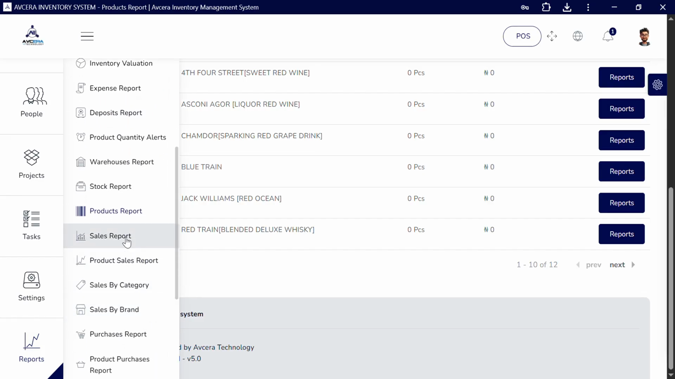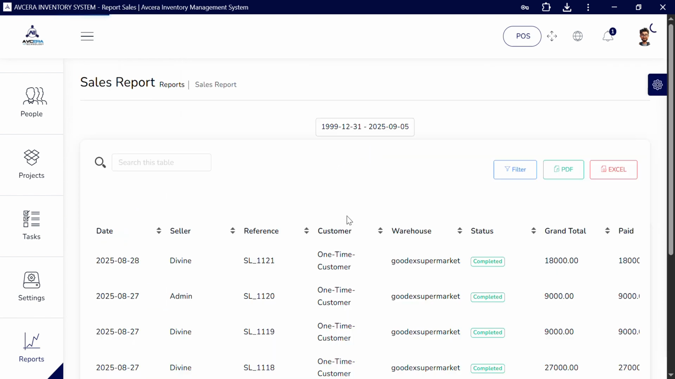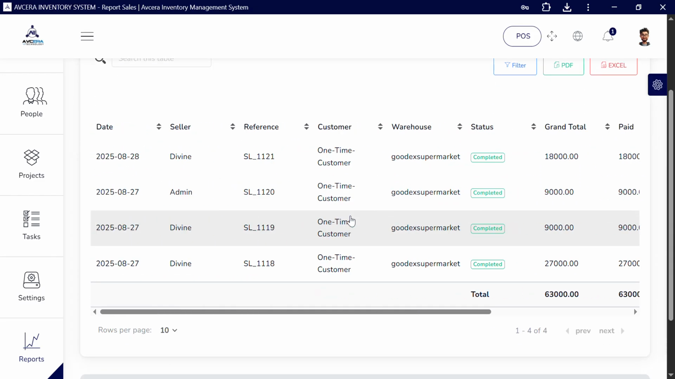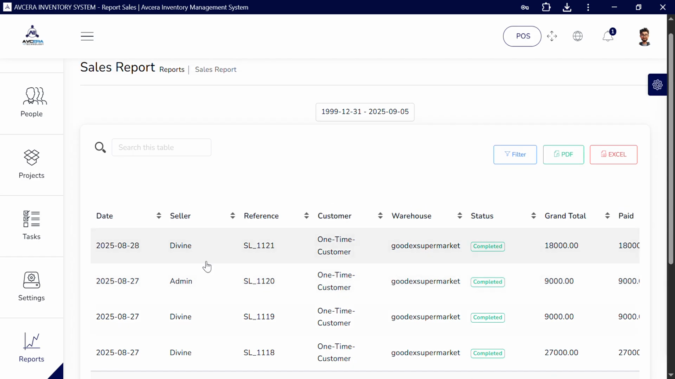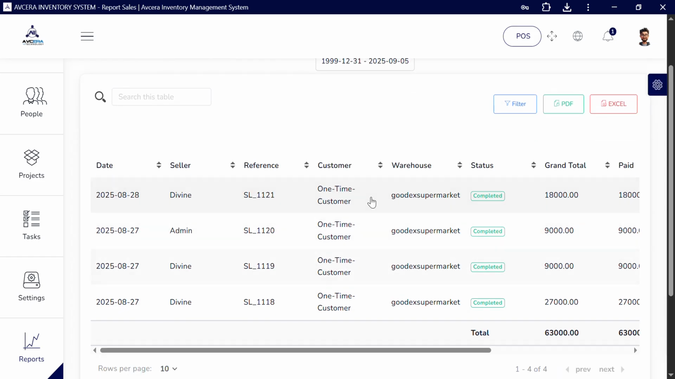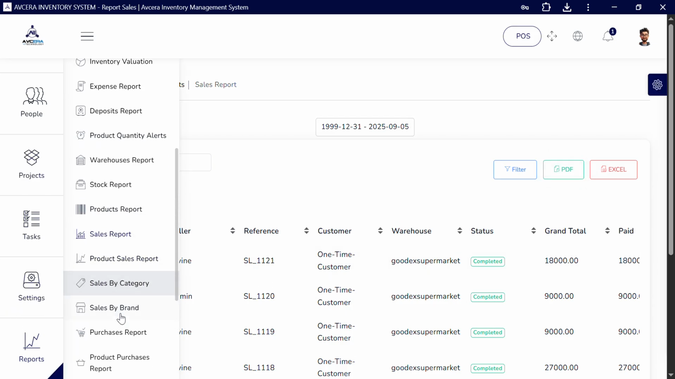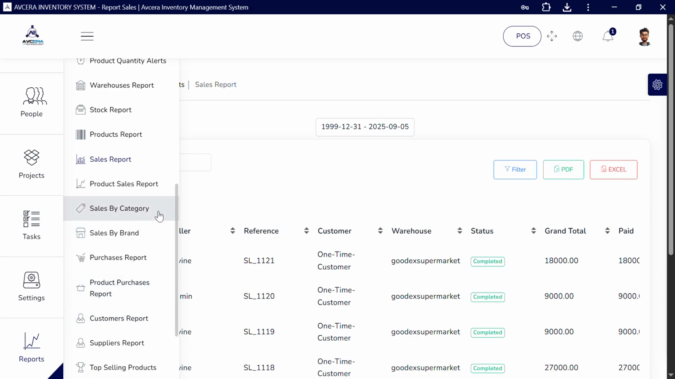Then the sales report, just like seeing all the sales that took place. This shows you all the sales that took place in the shop. You can also export it, and it also shows you the seller, the person that sold it. You can also export it as PDF. Okay. Then sales by brand, if you want to view all the sales that were sold by a particular category, by brand, by purchase, and all the other things.